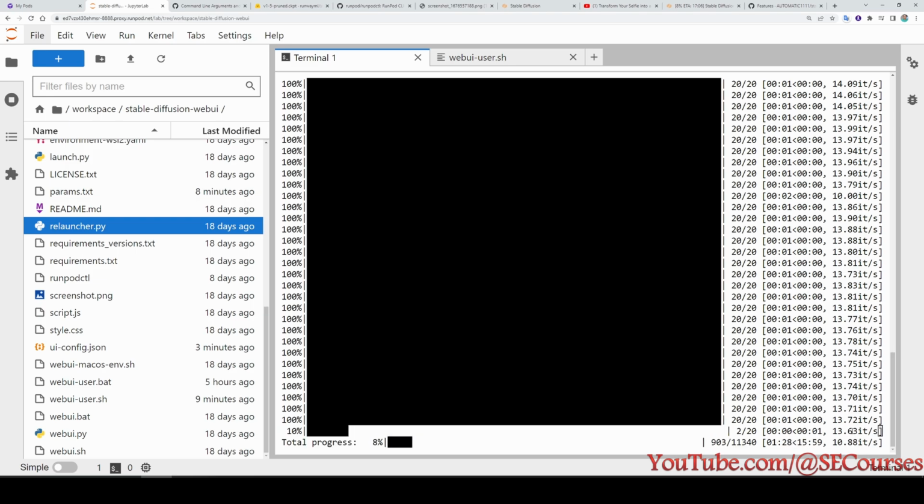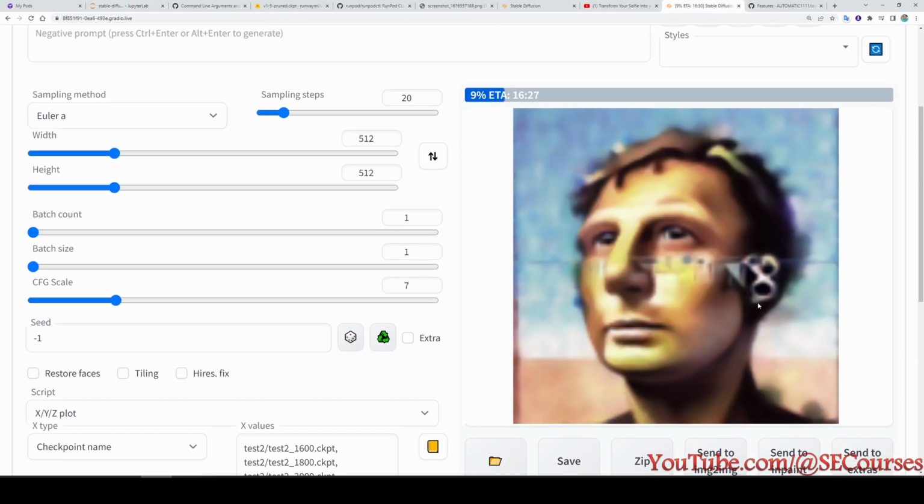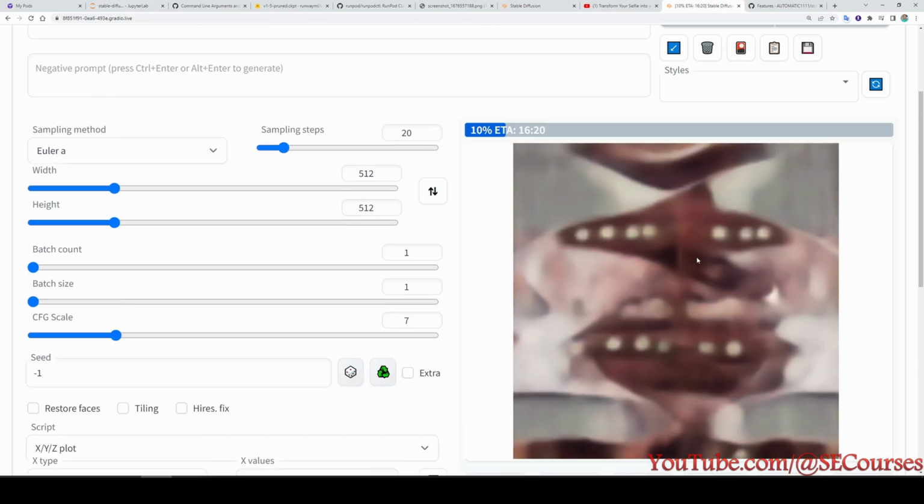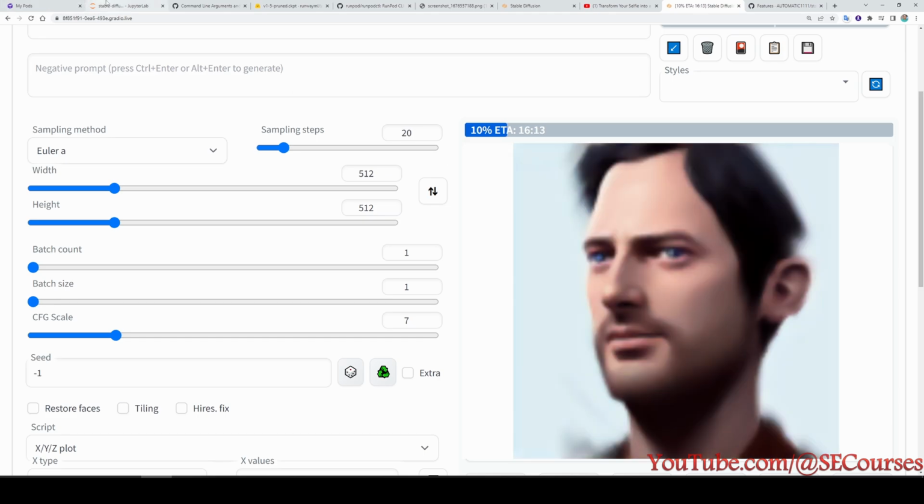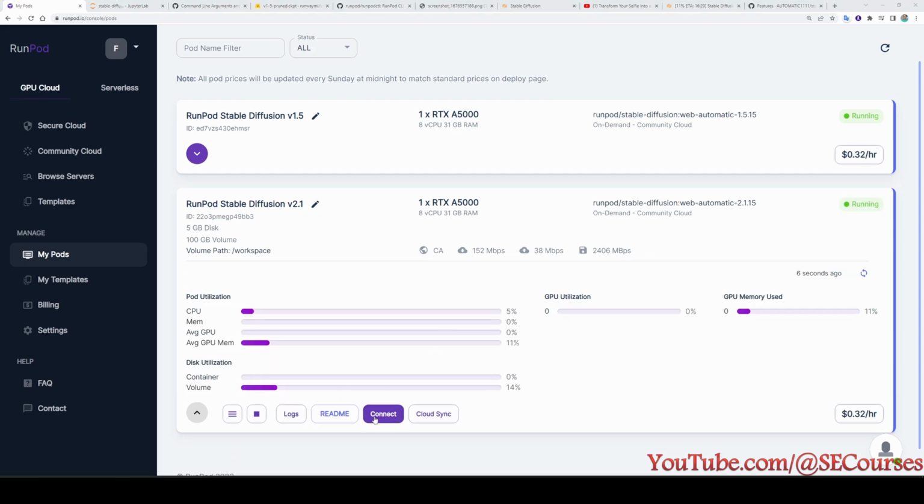By the way, xformers is still not enabled right now, so if you enable it, this will become even faster, but for training, make sure that you have disabled it. The images are being generated in here. We will download all of them and check all of them later. Okay, the 2.1 version is being generated and getting ready. Okay, 2.1 is now ready.